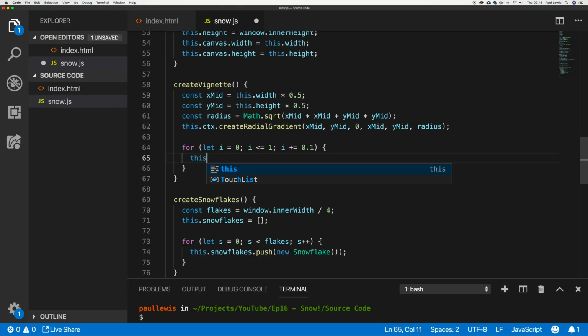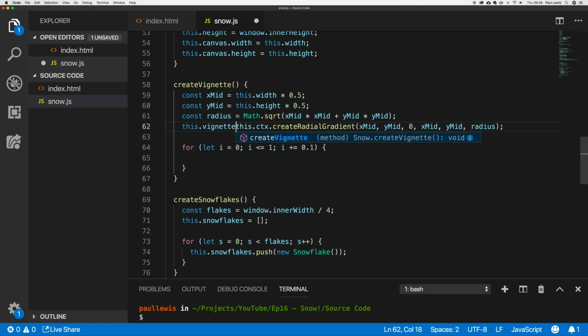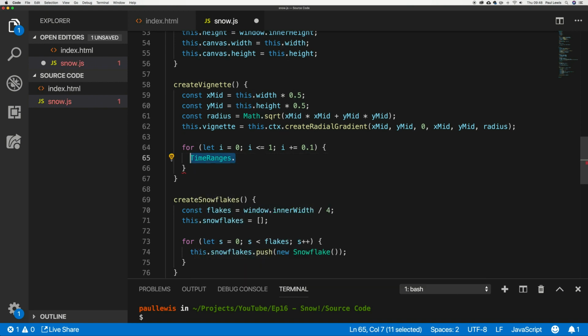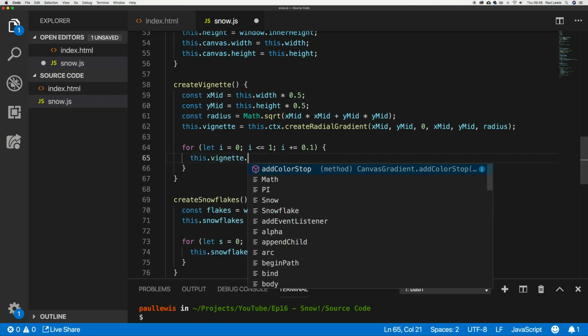So we can do, in fact we need the gradient itself I think here, so let's do, actually we need to apply it, don't we? Yes we do. Vignette, there we are, vignette. We need to make an instance on our class, I think. This dot vignette. There we are. Add color stop.